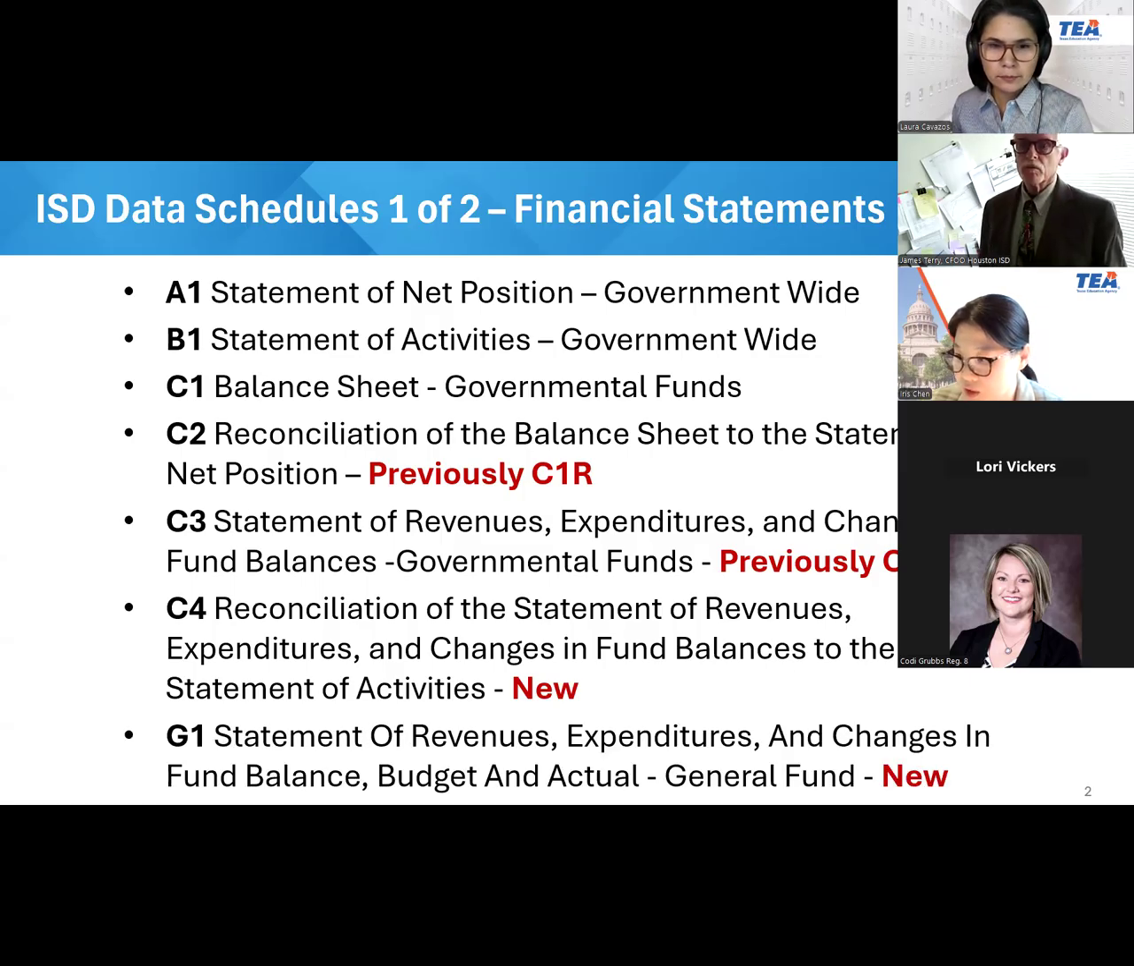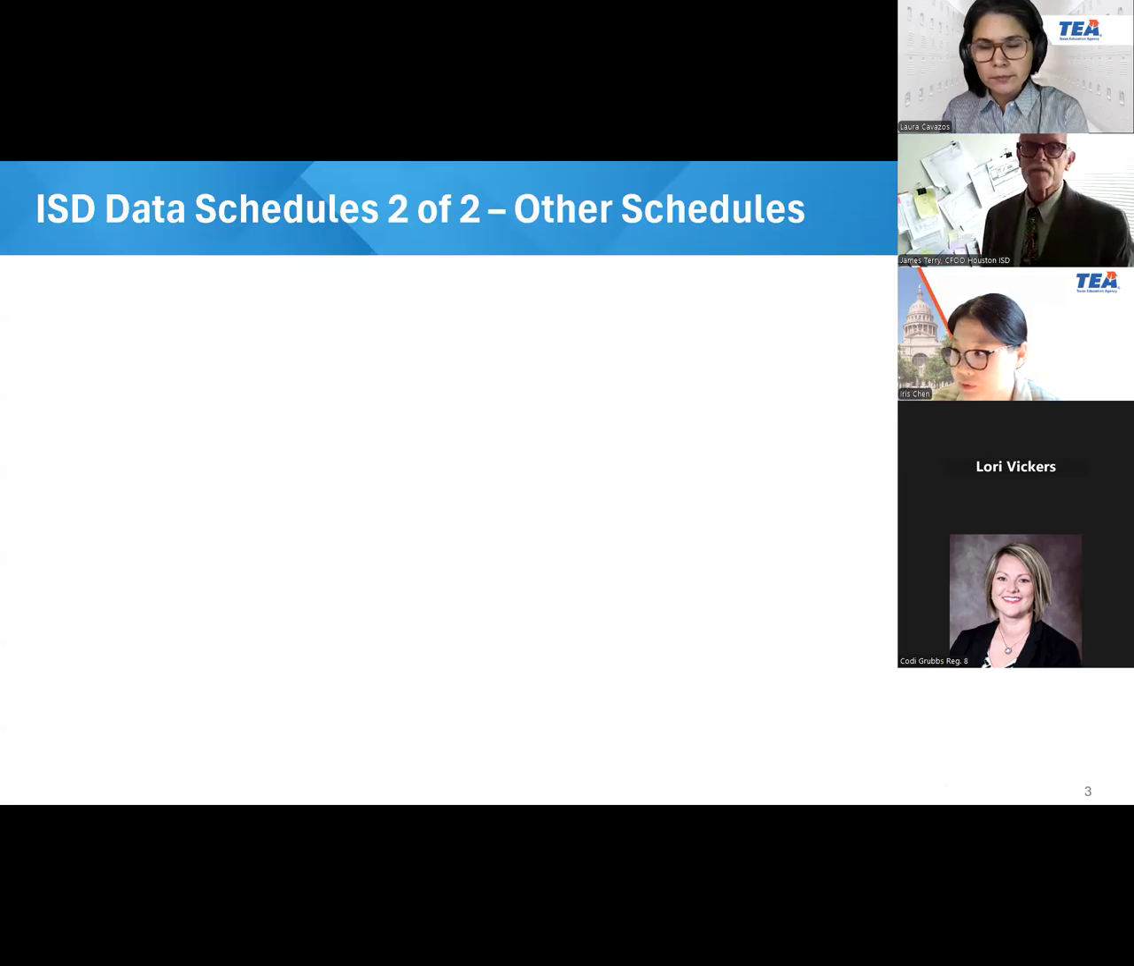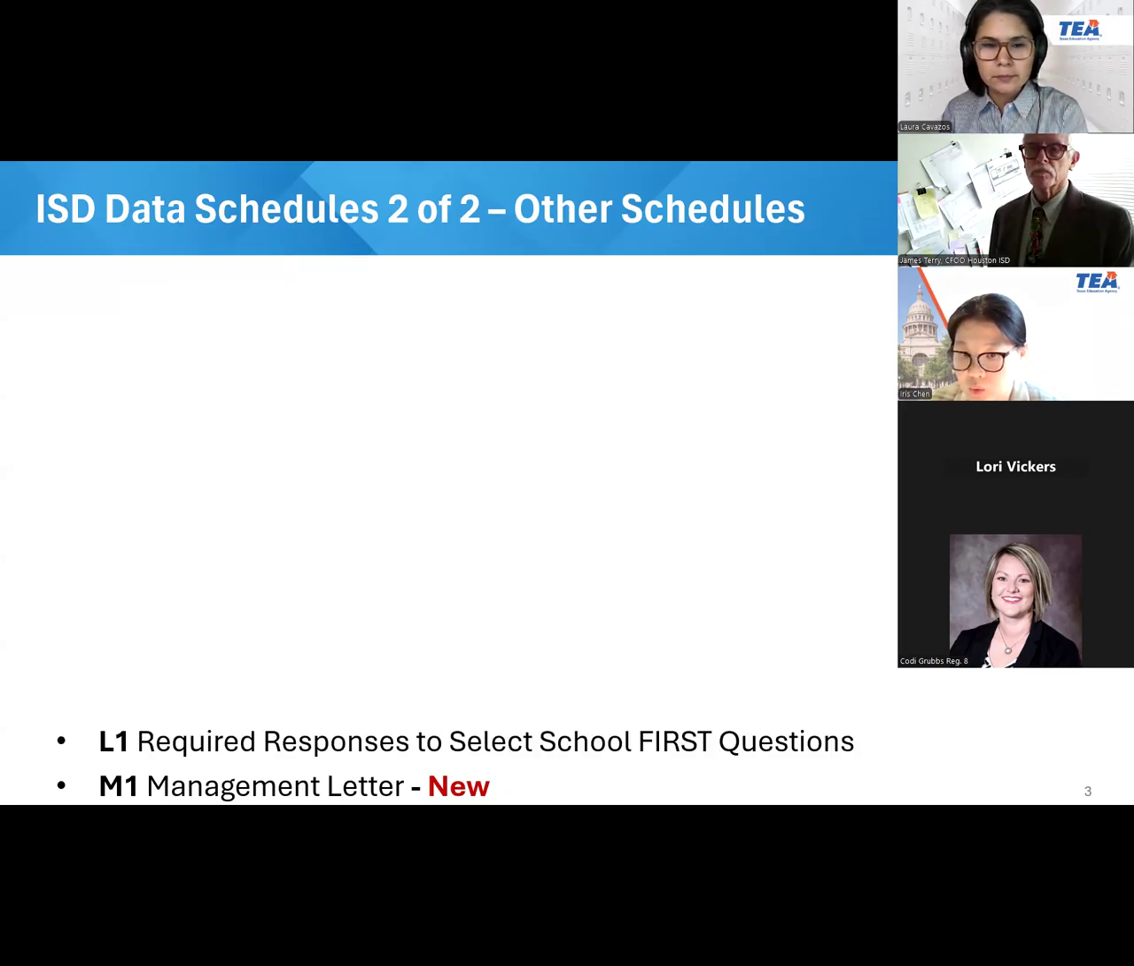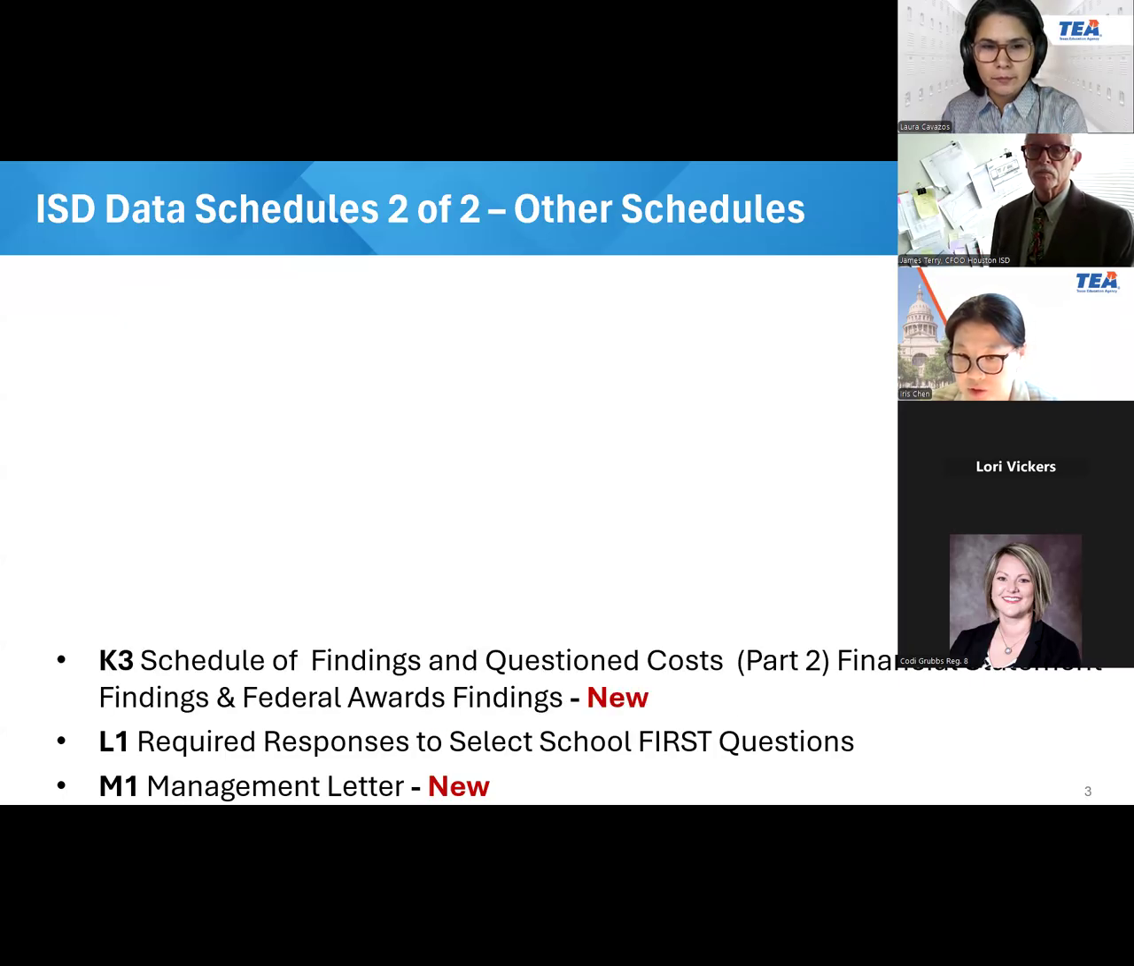And then the new schedule G1, which is the budget schedule. So that's a new schedule for the Audit 2.0 system as well. And then we are collecting M1, the management letter. That's a new one that we want to collect. And then L1, that's the required response to select school first questions. And those are the old schedules.